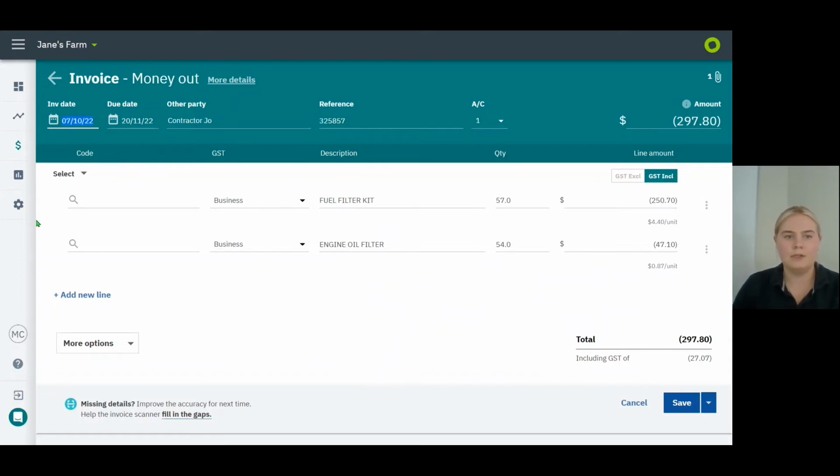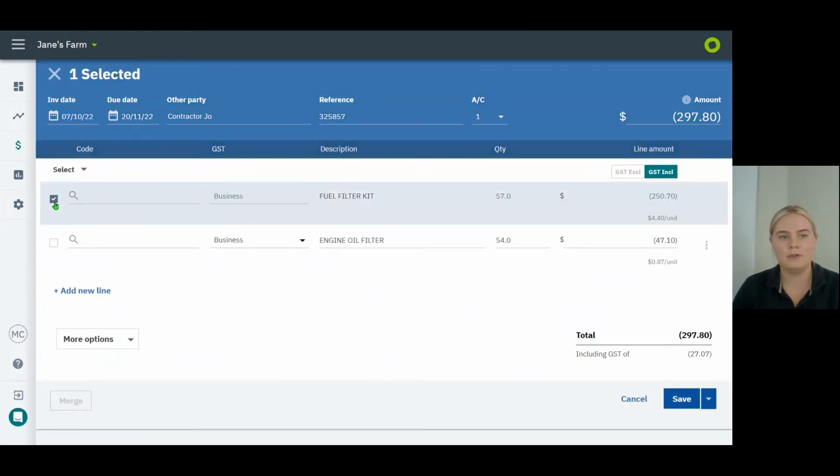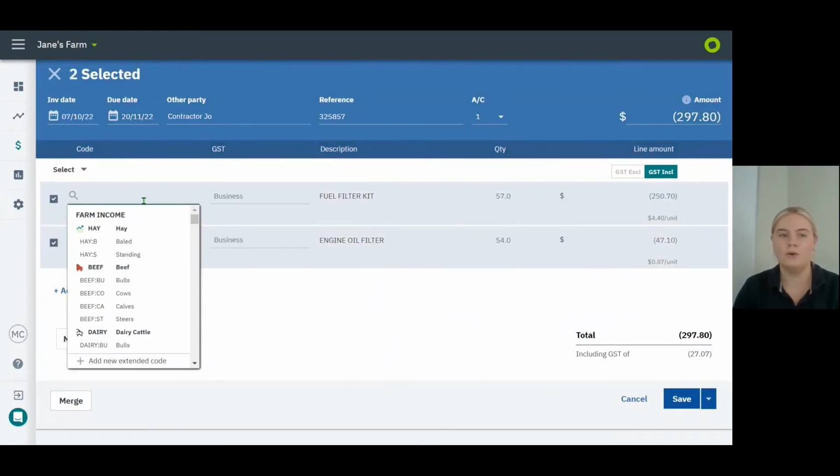So what I want to do is I'm going to code them both, and I know that they're going to be coded to the same thing. So I hover my mouse over here, I tick the little box, tick this one as well, and now I can code, and the system will code them both at the same time for me. So I'll just put this on here.